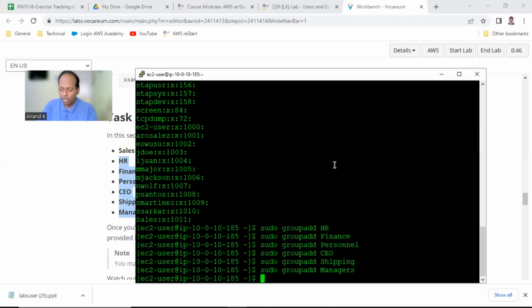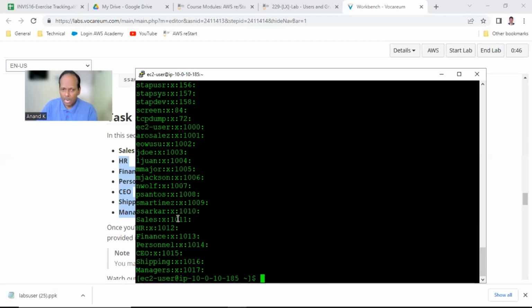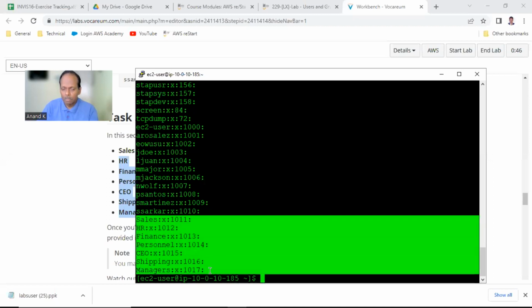So I have added all the groups. You can see cat /etc/group. You will be able to understand about various other groups that have also been created. So if you have done so, let me know.